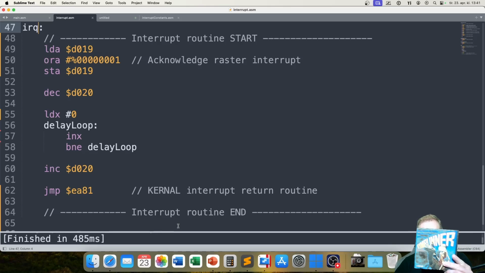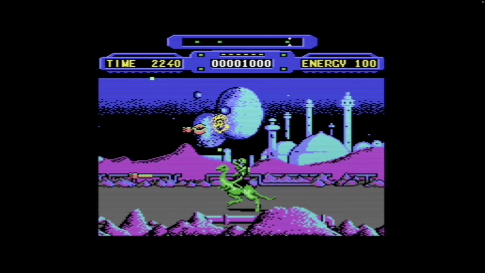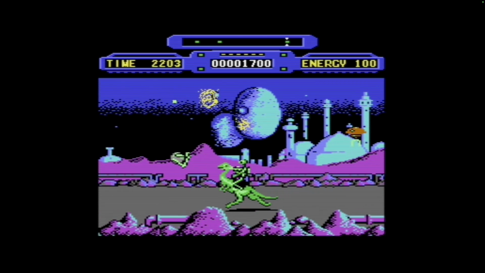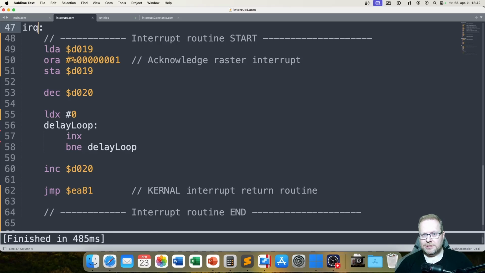So let's take a look at this game, Rim Runner. As you probably could see, the background was moving at different speeds, so parallax scrolling. And that could be achieved by having multiple interrupt routines like this. Again, we're not going to be doing scrolling, but it's probably good that you know about these things. So you could have different interrupt routines and do scrolling at different speeds in those different routines.